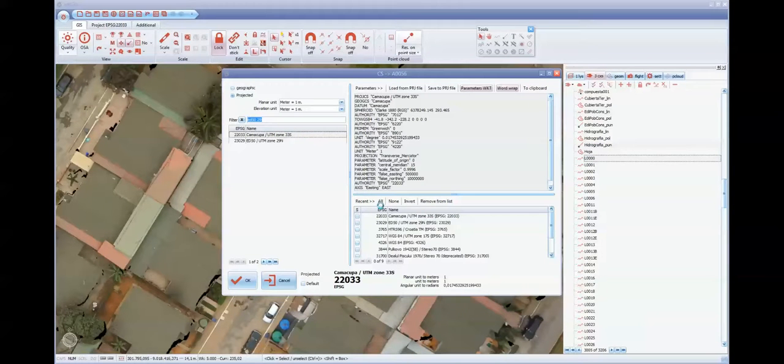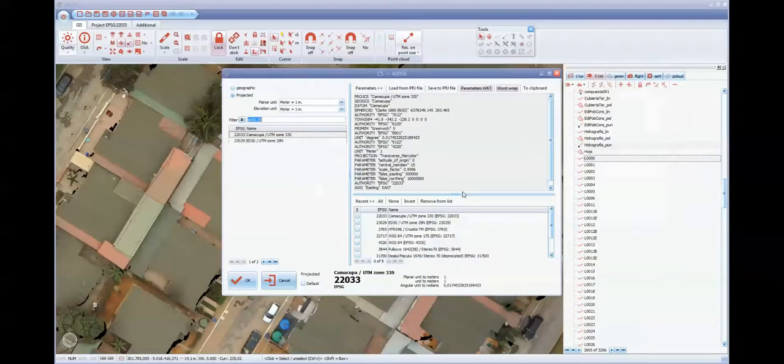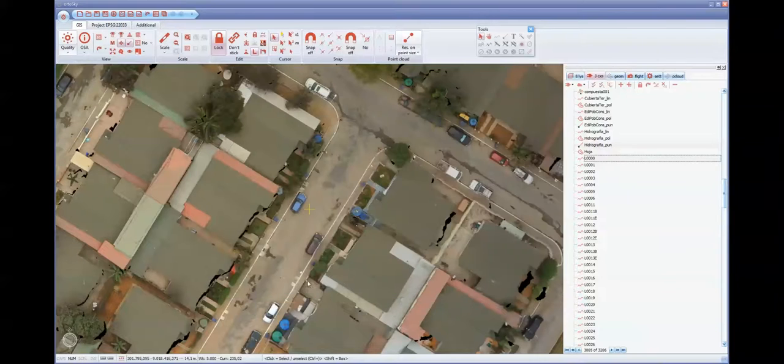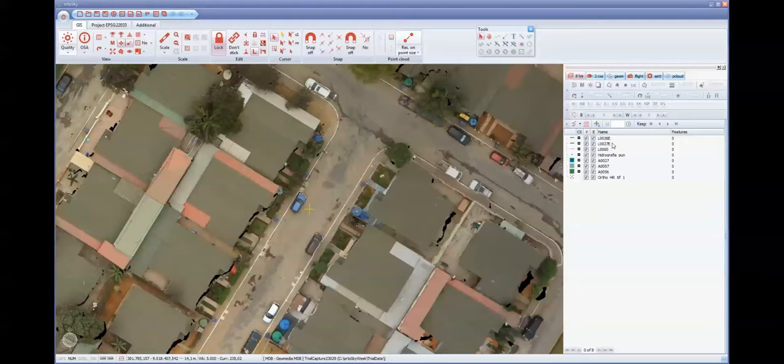Now the system requires the coordinate system. If I remember, the coordinate system of this MDB was 23029. Maybe we have it in the last coordinate system used. If we don't have it, introduce it. We can type it in the filter. Press default to assign this coordinate system to all of the layers, 8 layers in this case. And in the layers tab, we have all of the layers that we checked before.